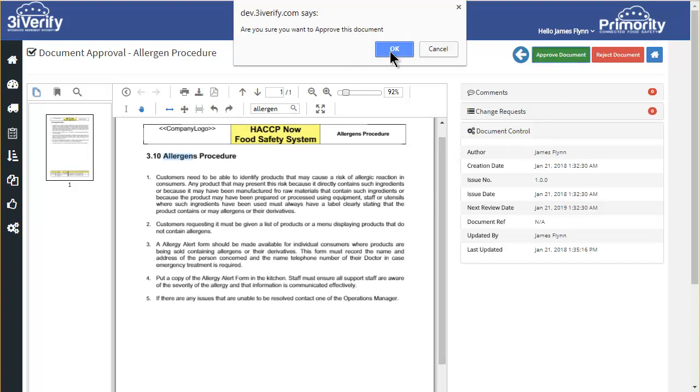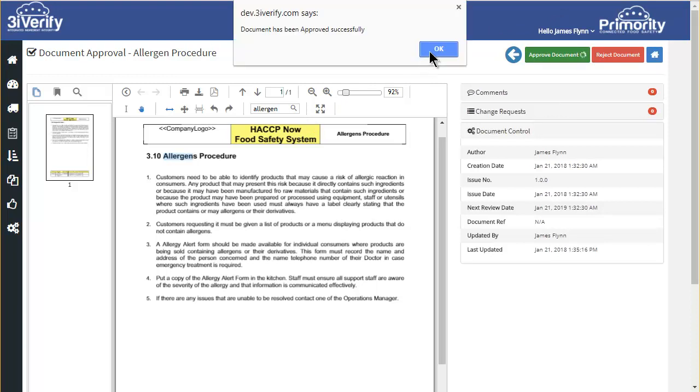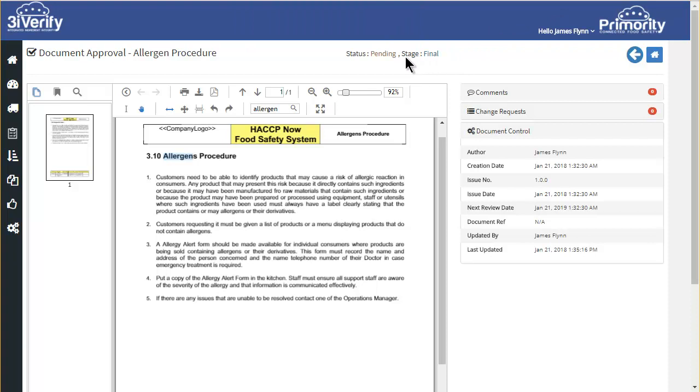So I'm just going to approve this document now, and then having done that, this will then move on to the final stage of approval as indicated here. This means that the demo user, who was the final approver for this document, will now get an email.